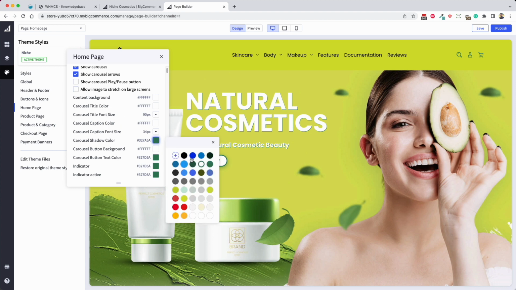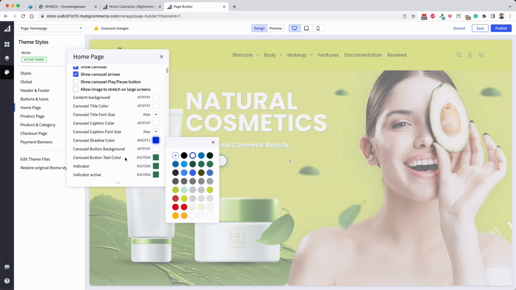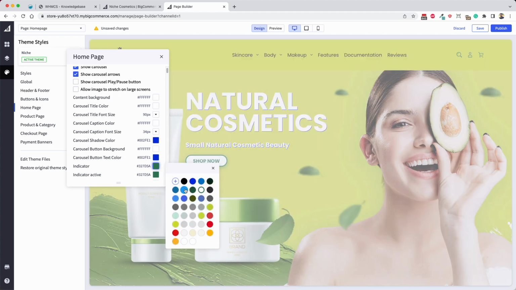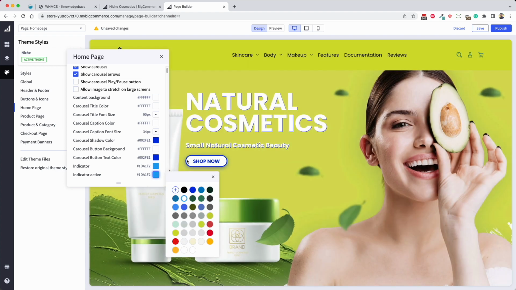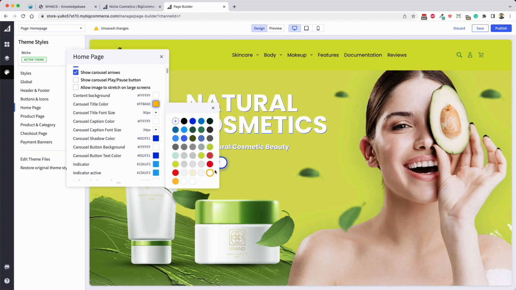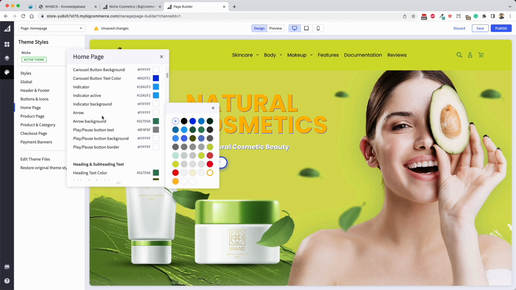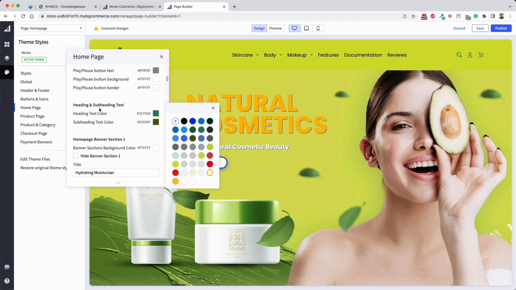So if you went and changed this to like a blue, button colors, if we play with all of them, that will change those details there. See how it's changing, and the shadow's blue, and we can change the actual title color to yellow if you like to. And then moving down the page, you've got the heading and subheading text.